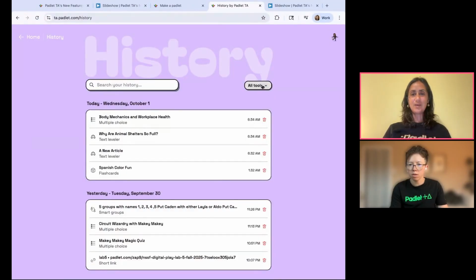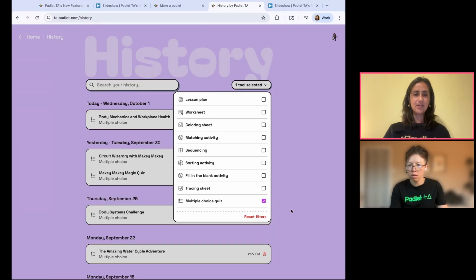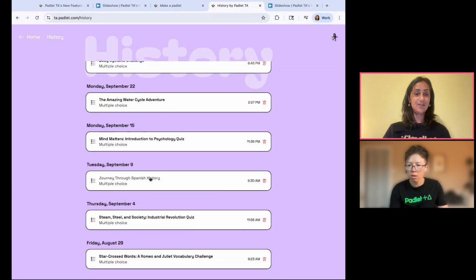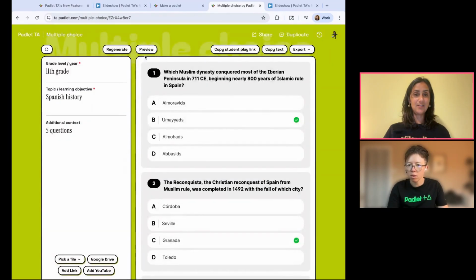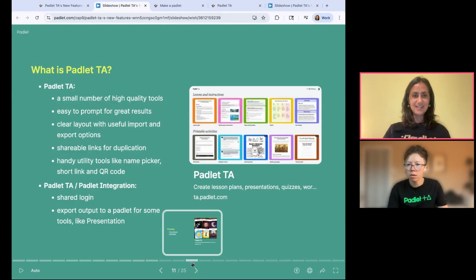And you can even filter by which tool. So if I'm trying to remember, oh, which was that multiple choice quiz that I made, I can come back here and see all the quizzes that I've made. And I can click back into any to find it again, share the link and that kind of thing. Okay, so that's a little bit more about TA and how it works.